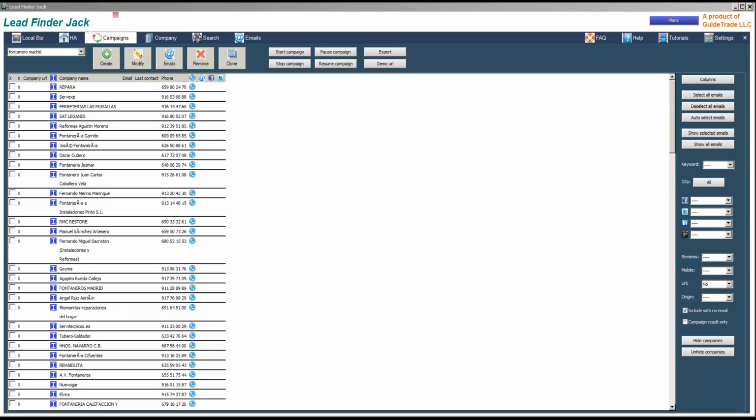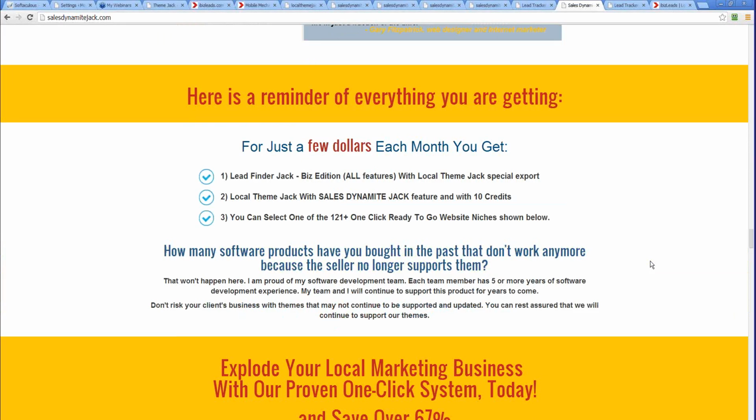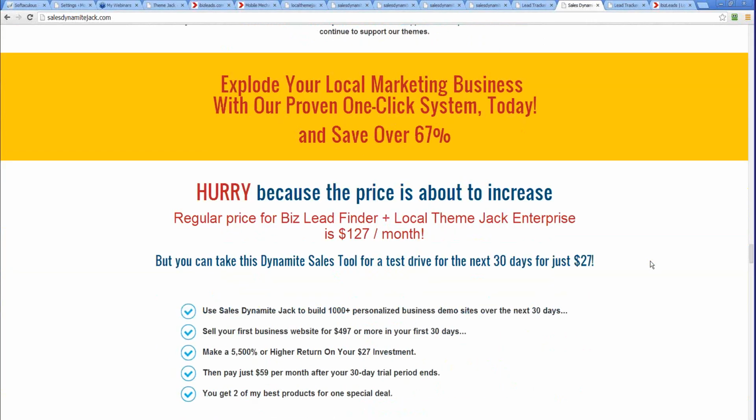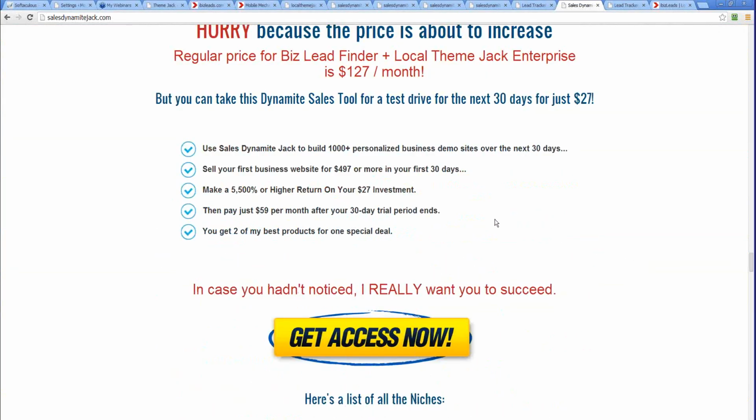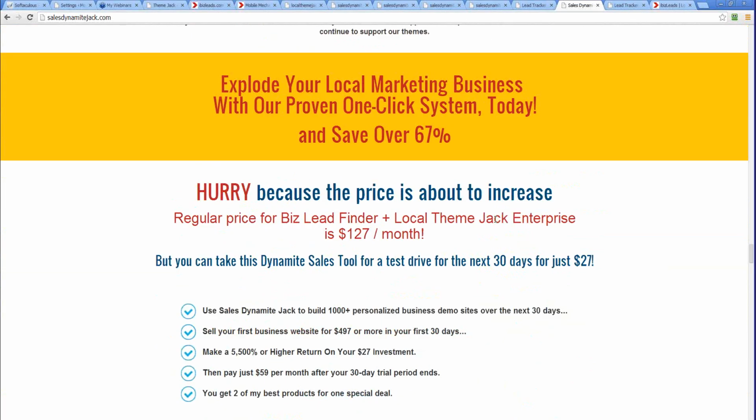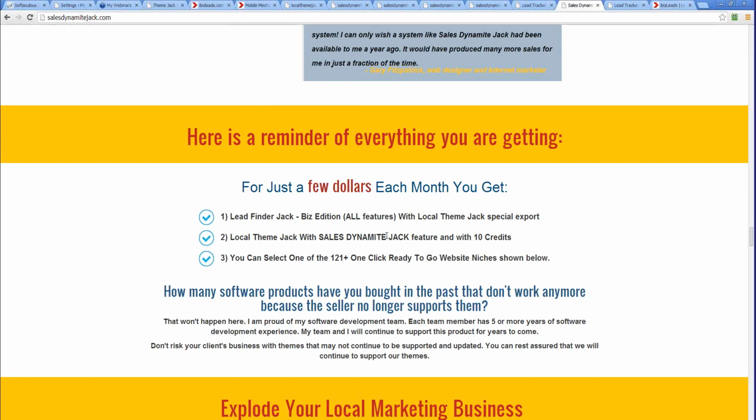Let me search where it is. So local team Jack will feature with 10 credits, and every month you get 10 credits. Okay? And then a credit is a domain name. And if you don't use them, you can use them the next month.